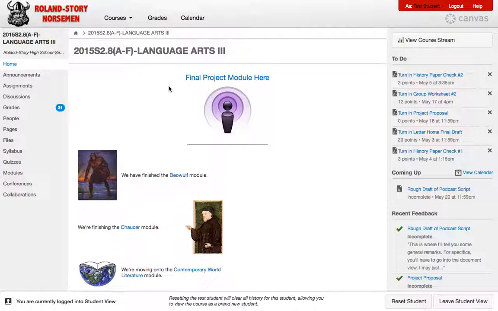Hello everyone, I just want to show you how you can get some feedback about your script. So as long as you have it turned in, I should have left a little feedback for you. To get that, you can just go back to that assignment. It might be in your to-do or coming up or somewhere on the right-hand side.